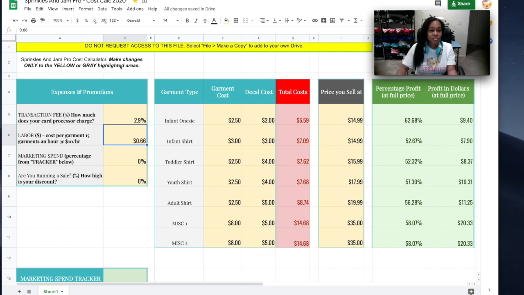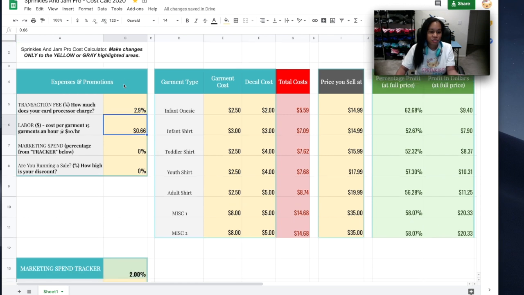The next note in here is to only make changes to the yellow and gray areas. That's because the red and the green areas have formulas in them. As you're modifying the yellow areas where the numbers are, the pale yellow, it will output information in the red and the green. But again, if you do accidentally break a formula, you can just get another copy and you'll be good to go. So let me just walk you guys through this.